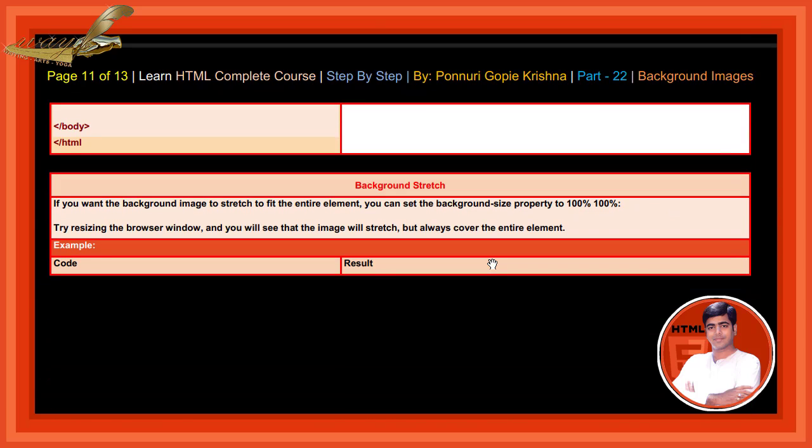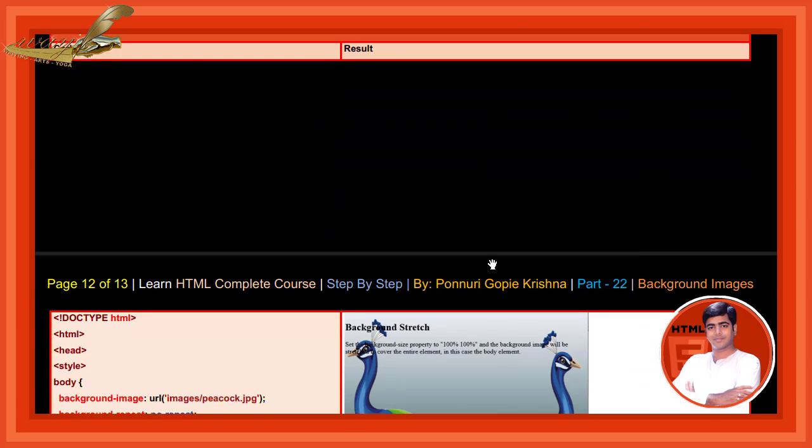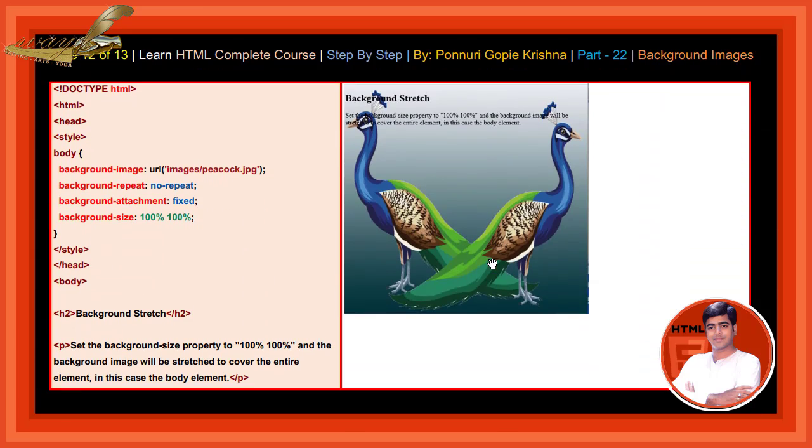Background stretch. If you want the background image to stretch to fit the entire element, you can set the background-size property to 100% 100%. Try resizing the browser window and you will see that the image will stretch but always cover the entire element. See, to stretch and also cover the entire element. See here, no-repeat, fixed, 100% 100%. Set the background-size property to 100% 100% and the background image will be stretched to cover the entire element. In this case, the body element. See here.